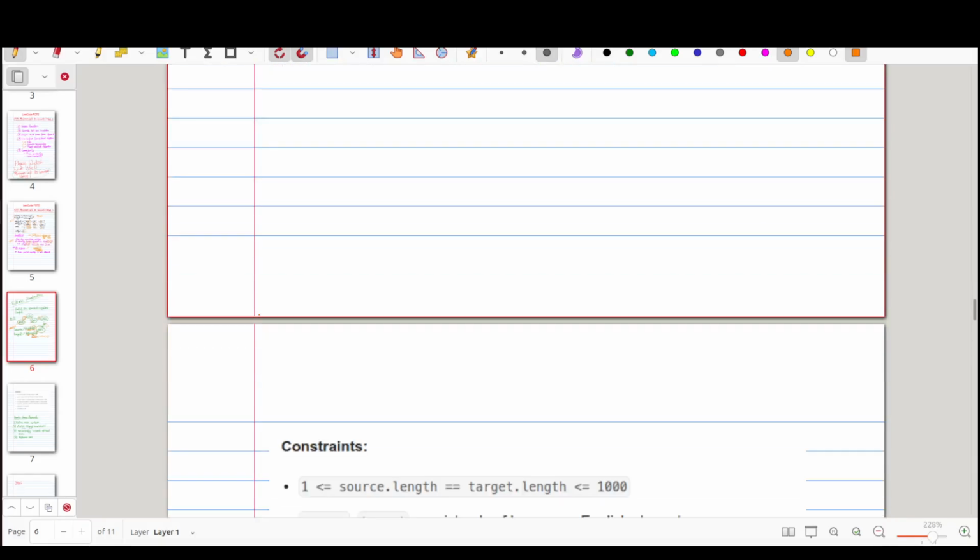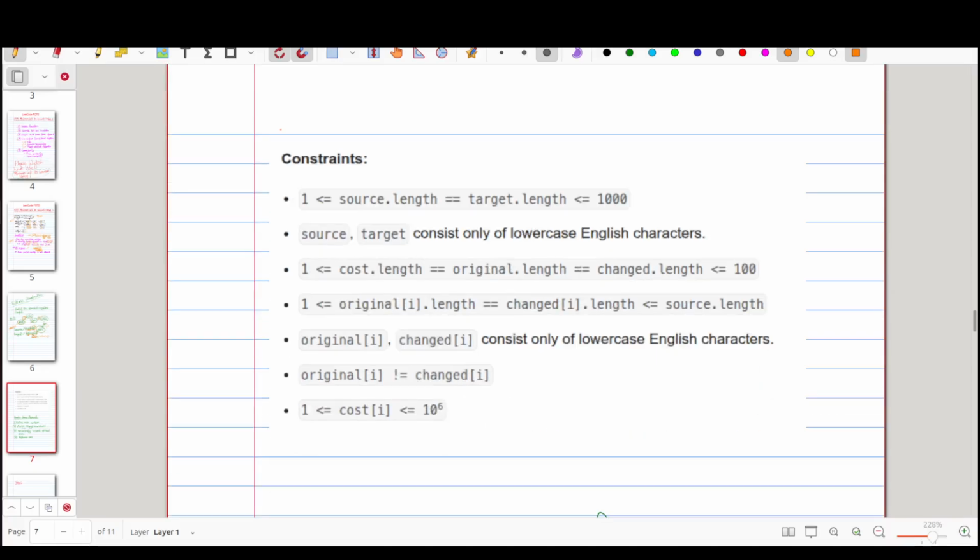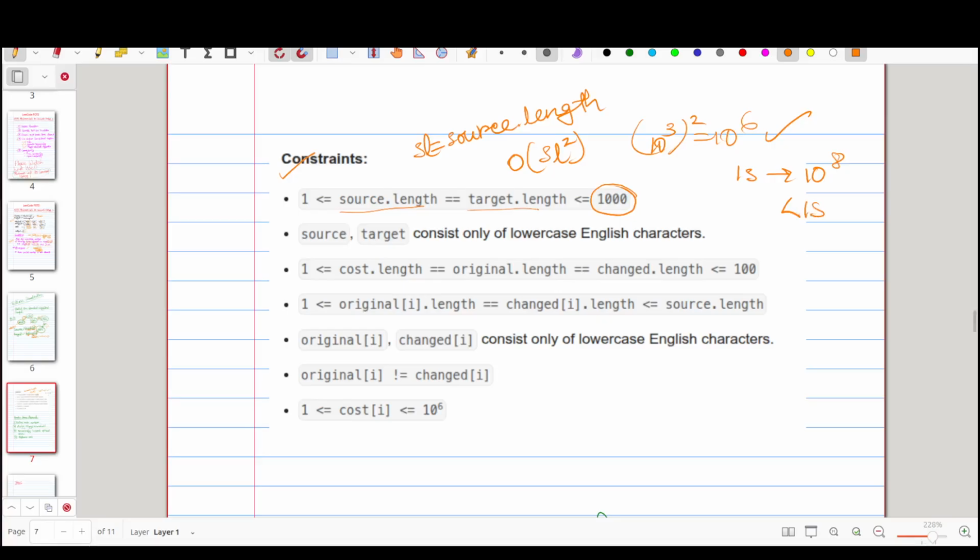Now let's come into the constraint part. Every time you should look into the constraints before jumping into the solutions. Before creating the solution, if you look into the constraint part, the source and target strings given are of quite low length, that means 10 cube, and you can perform, let's say source length, SL equal to source dot length, you can perform SL square. This will give you 10 cube square, and this will give you 10 to the power 6. This operation is acceptable. How am I saying that? For 1 second we can do 10 to the power 8 operations. So any program under 1 second is acceptable normally in LeetCode and also other platforms.